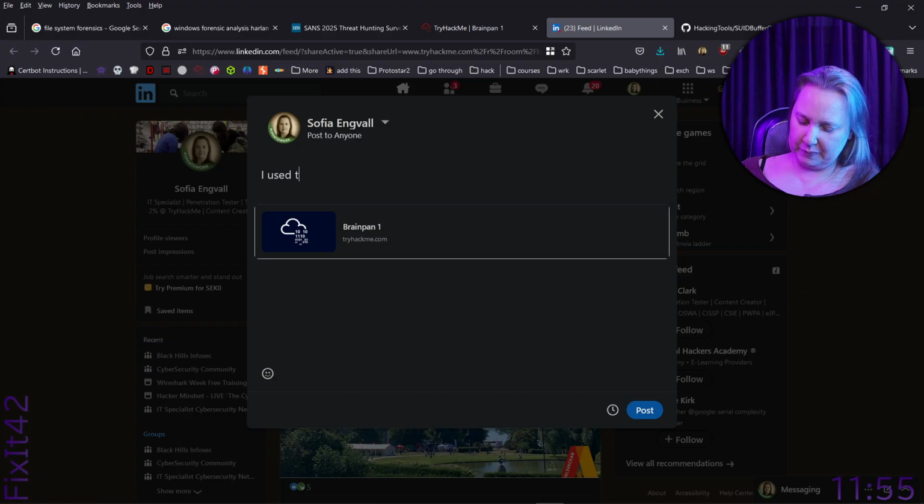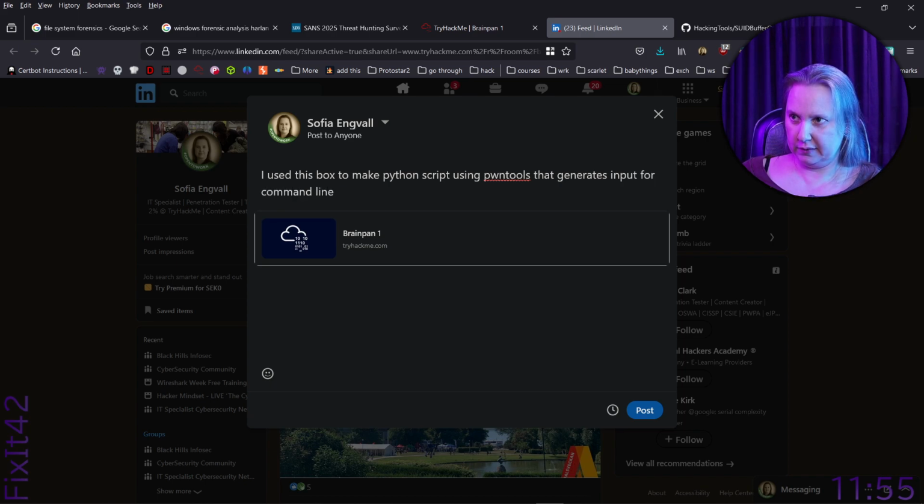I used this box to make a script using a Python script, using pwntools, that generates input for command line executables. I don't know. Let's just do SUID. For SUID.